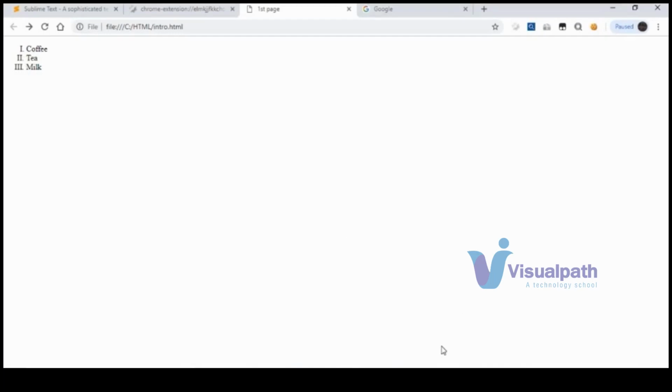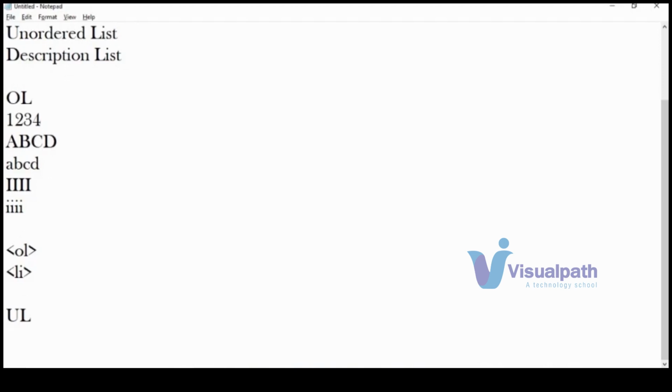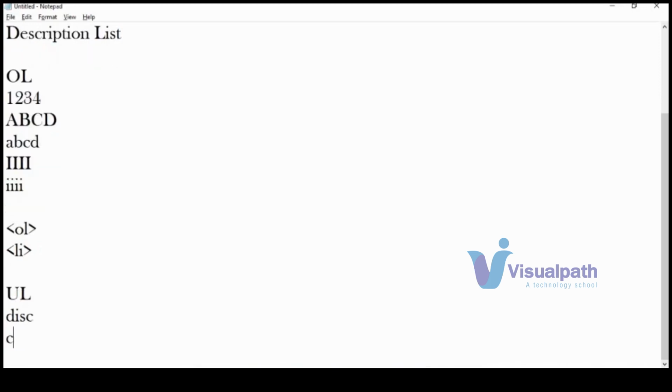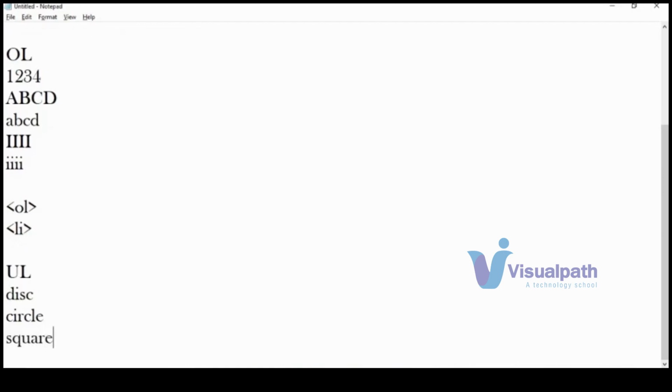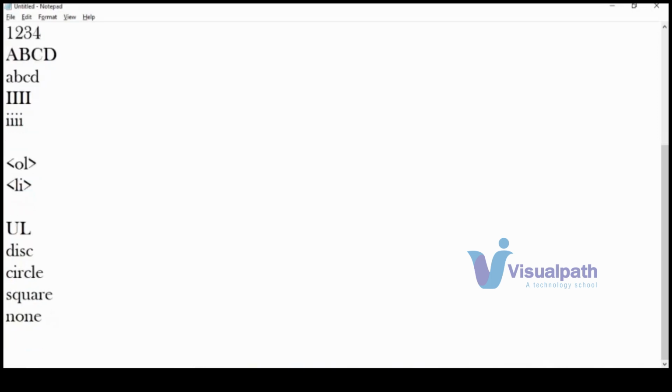Okay, now let's go with the second one, that is unordered list, that is UL. Now unordered list also has 4 types. First one is disc, which is the default bullet. The second one is the circle, and the third one is the square, and the fourth one is none. It will not have anything, just one below the other. Okay, so now for using this we will make use of the list style type property.